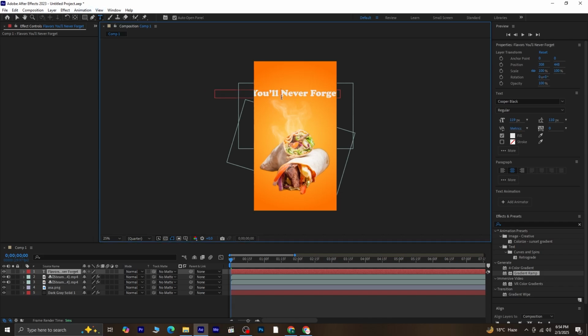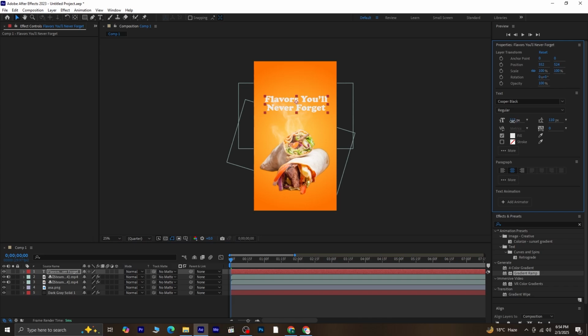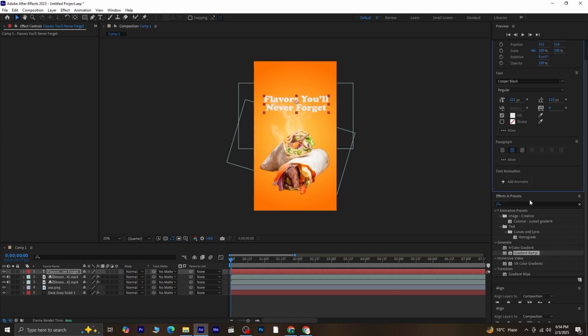Adjust the paragraph spacing to your liking and set the font to Cooper Black. After that, adjust the text size to fit the composition. Now, let's align the text to the center of the screen. We are going to apply two text animations to this text.